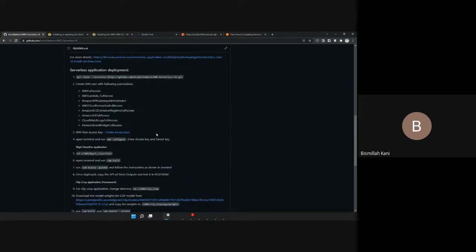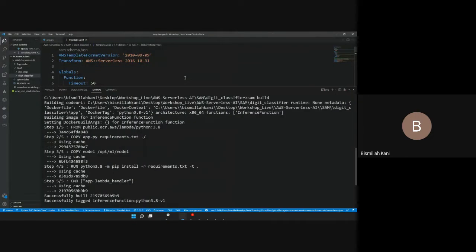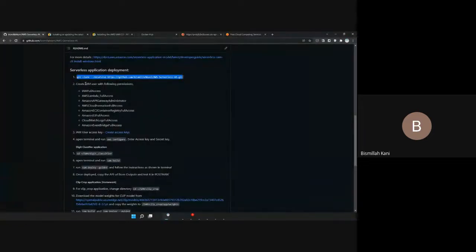So, maybe a recall. What we did is we cloned this repo, and once we cloned it, we have this entire code base with us. And then you have to create an IAM user. I also showed you how to create an IAM user with the required permissions, and how to create user access keys, right? And then how to configure the AWS CLI.